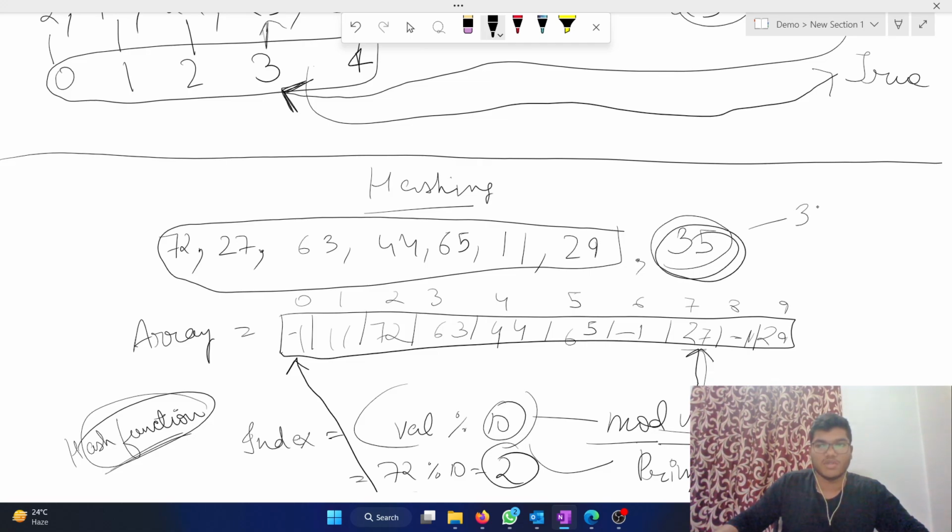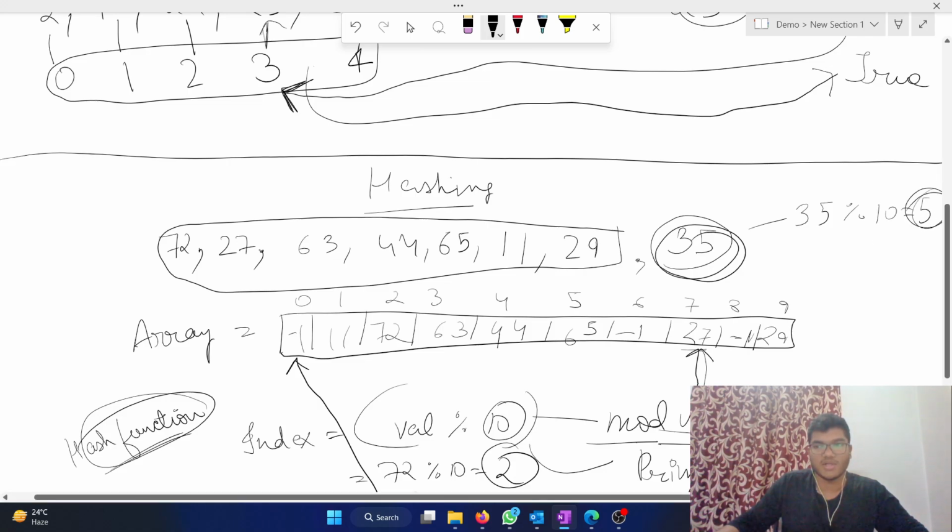Now 35 mod 10, what is it? It is 5. Correct? 35 mod 10 is 5. Now the index value or the hash value of 35 is 5. But we will go to our index, this. As you can see, there is already element 65 present in my index.